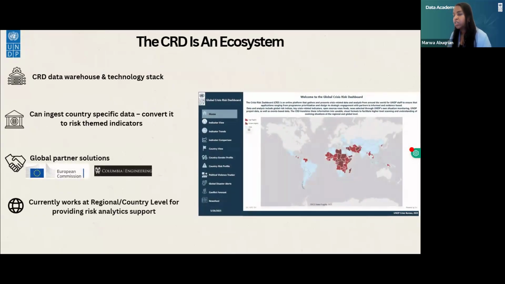Beyond just being a dashboard, the CRD really functions as an ecosystem. By that, we mean that we have developed a CRD data warehouse, and we have the technology stack that we're using to develop our dashboards, which makes it more flexible and scalable. One of its strengths is that it can also work with country-specific data, not only the data that we're providing in the data warehouse. When a country office provides us with data, we can use this data and even transform it into meaningful risk-themed indicators. This has been really useful when working in fragile or data-scarce environments.